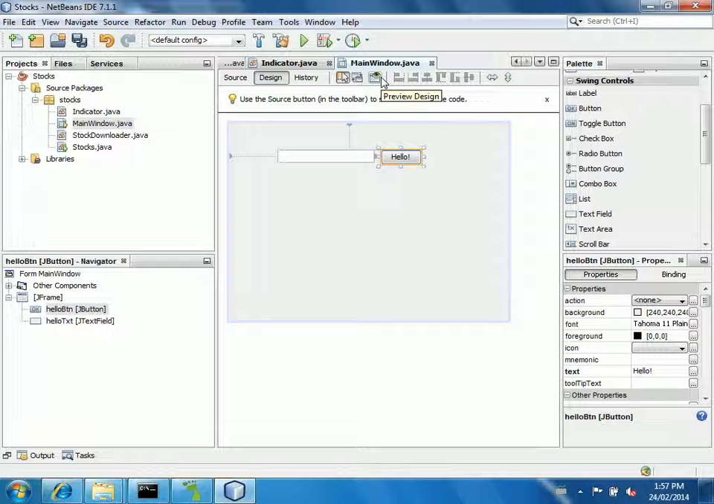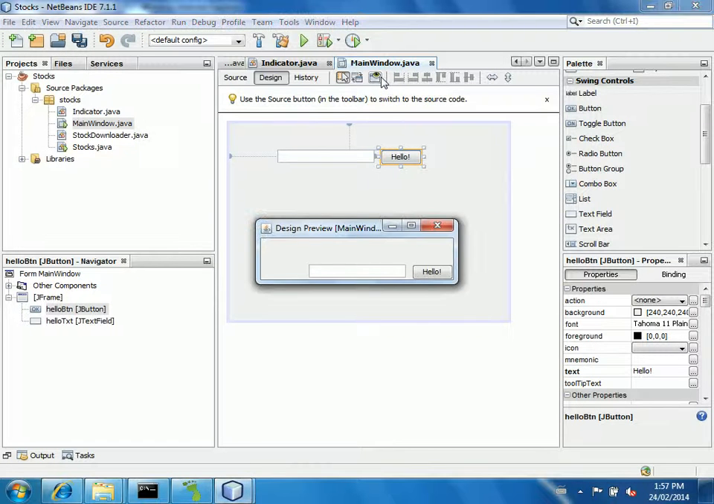Okay, so if I want to run this, there's this handy little preview button. All that'll do is preview the design. It doesn't link any of the code yet. It'll just let you see, okay, that's what it's going to look like when I run it. You can check on things like the tab orders. Maybe you don't like the way things are laid out, but that's basically a preview.